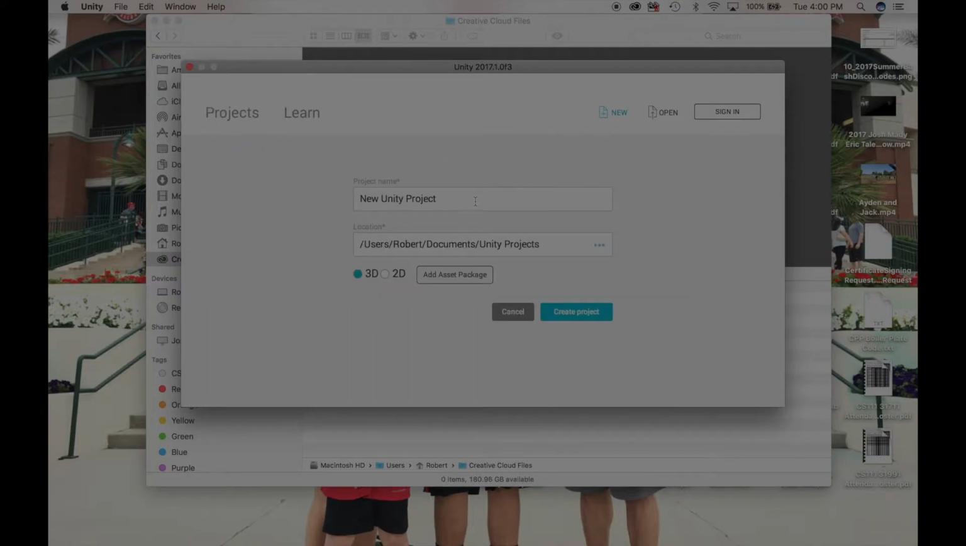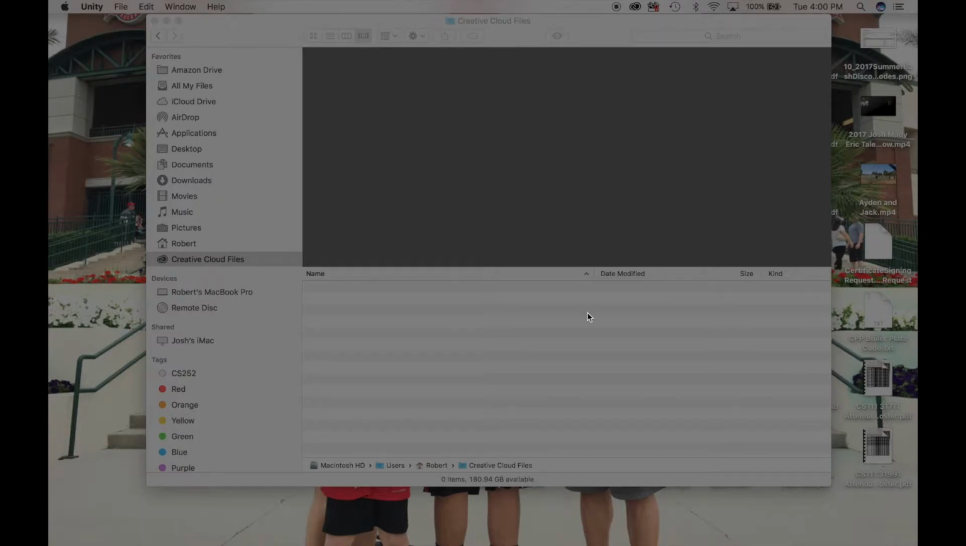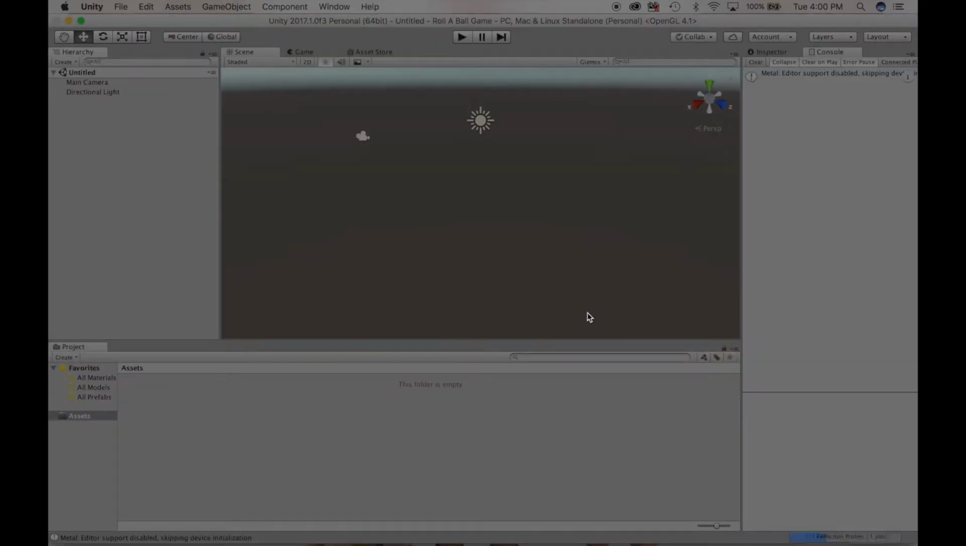Let's go ahead and give this project a name. So we're going to say Roll a Ball Game, and we want this to be 3D. It's going to save it in this particular directory. That's fine. Then I'm going to click Create Project. Give it a couple of seconds, and then we're going to see the environment display for us to create this game. This is the Unity program.